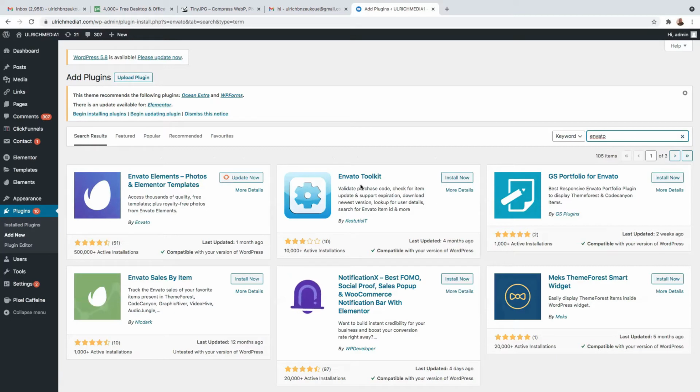But if I want to install any other Elementor plugin, like Elementor Toolkit, I can just click here on install now. Elementor will be installed and activated on my WordPress website. So I don't need to install, but I can just update this plugin if I need to. Now, let's go to pages.